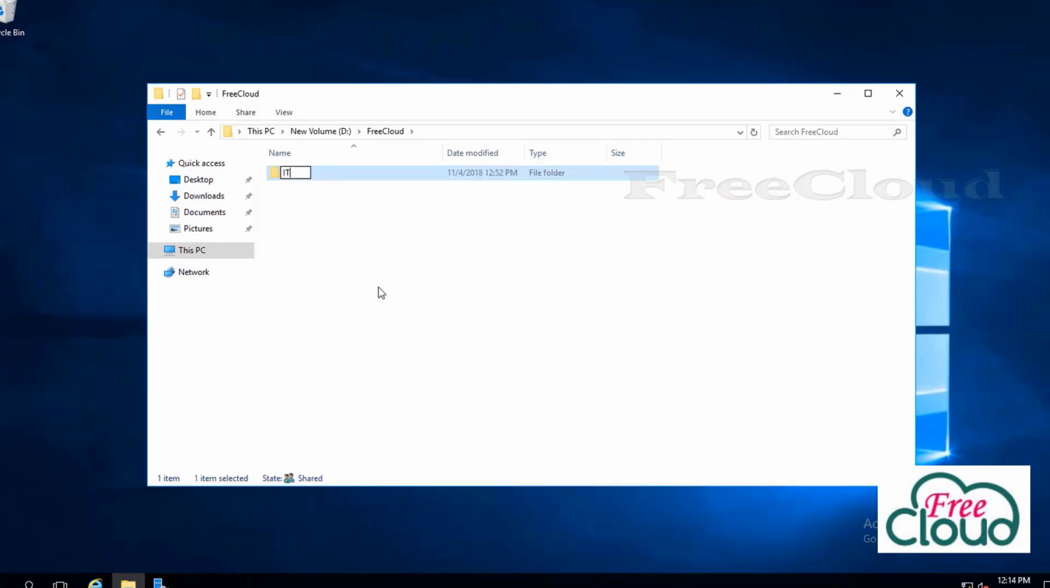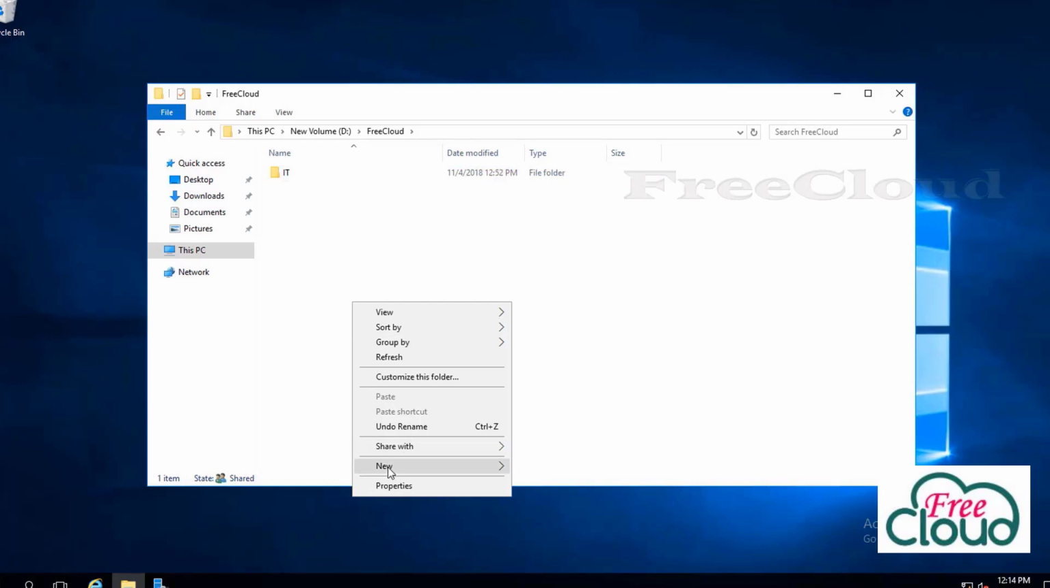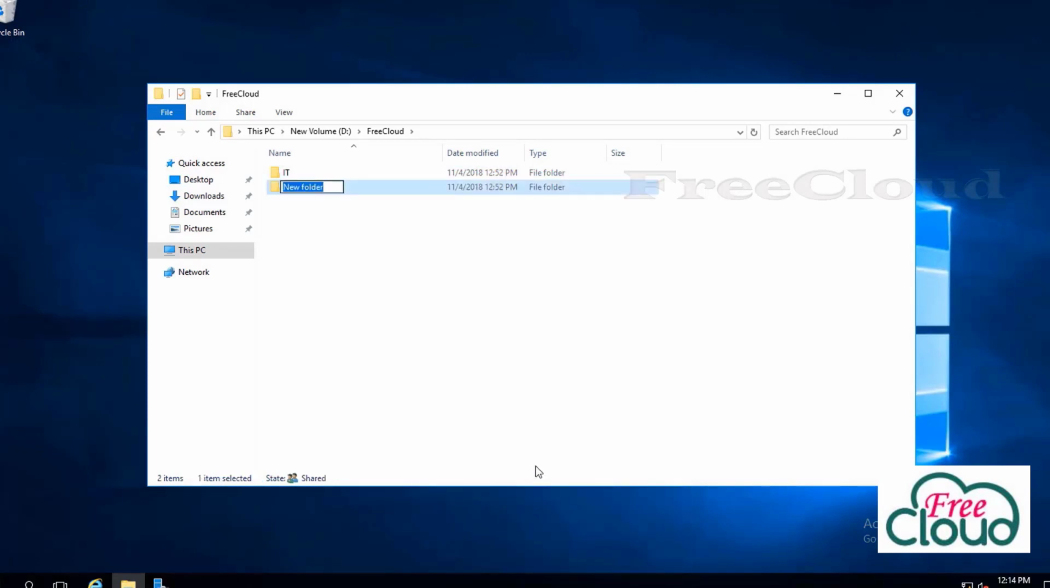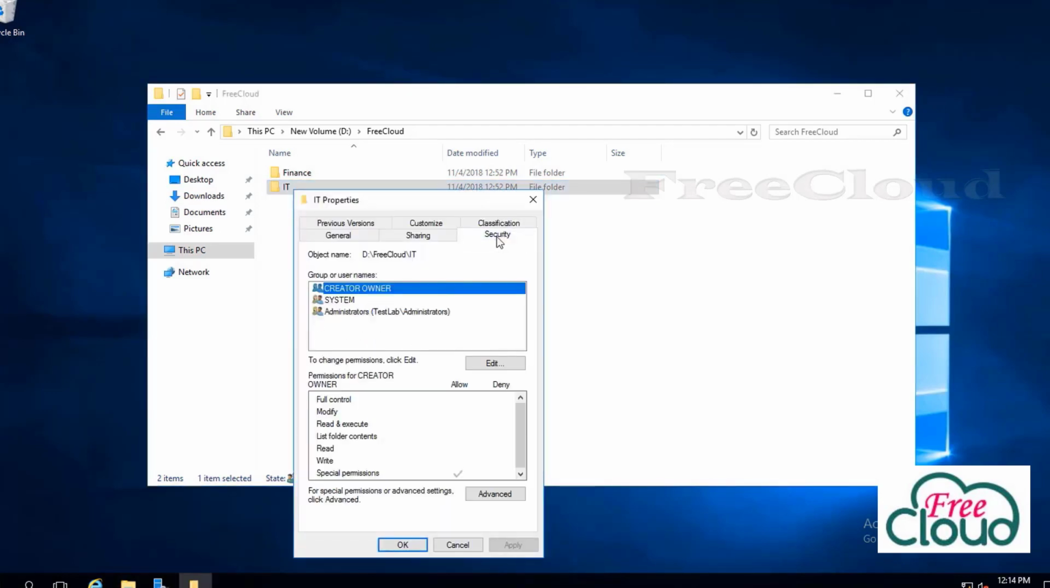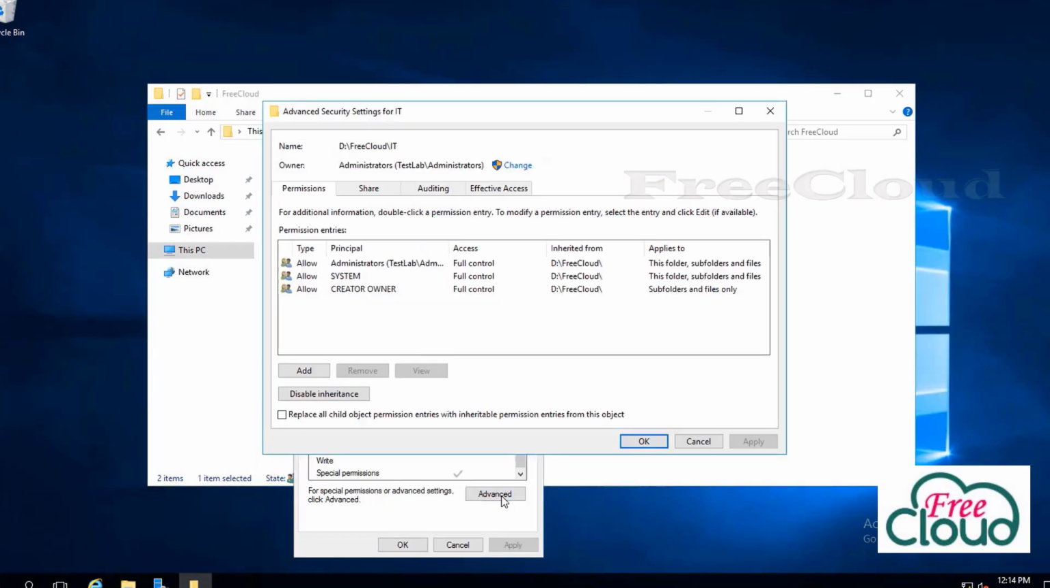New folder for IT, new folder for Finance. Configure security permissions on the IT folder. Security, Advanced. Permissions inherited from the root folder, Free Cloud. Administrators, System, and Creator Owner with full control permission.